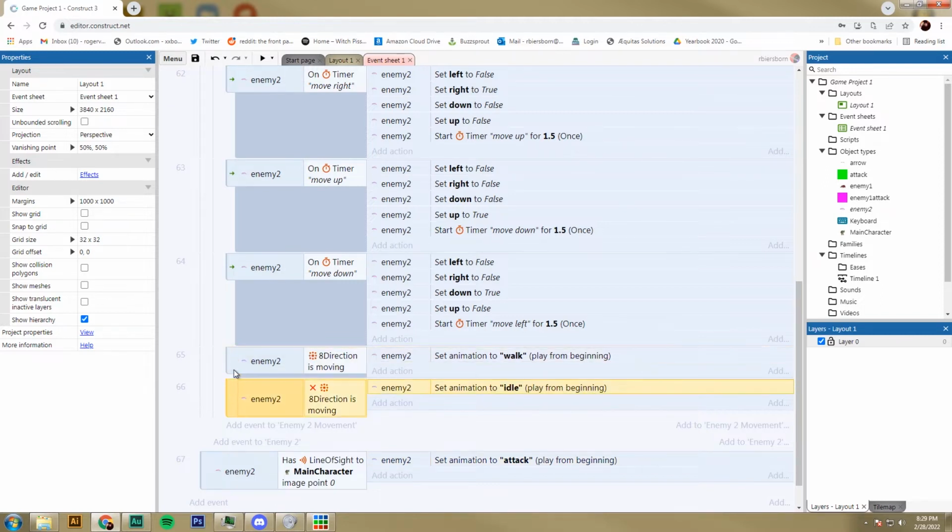Now, it's this part for us. In this situation, what we have here is that the enemy is moving, so the animation should be walk, but also the enemy is close, so the animation should be attack. These two things are in conflict with each other. When you're working on your game and you have a situation where the animation just doesn't play, check to make sure you don't have a situation where two events are telling it to be two different animations at the same time.